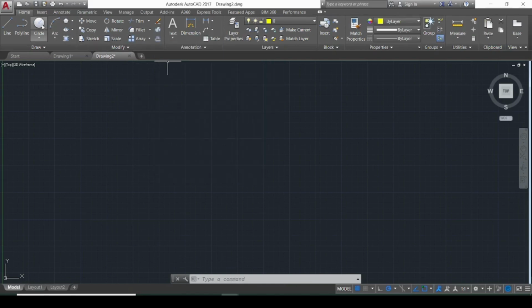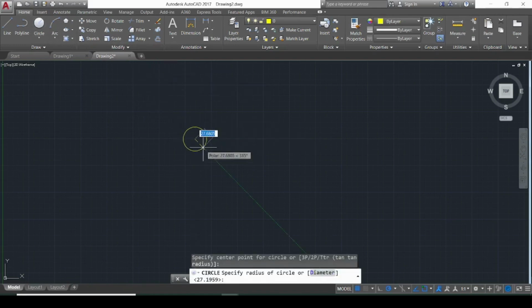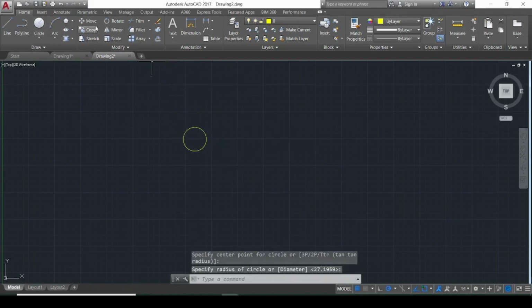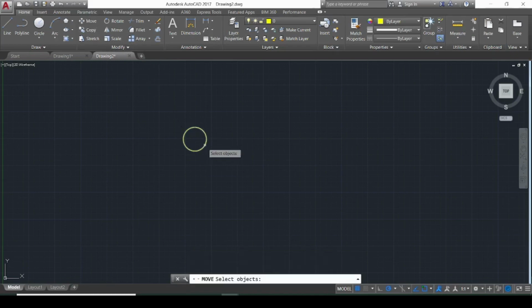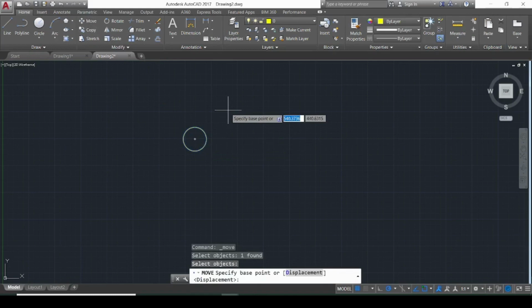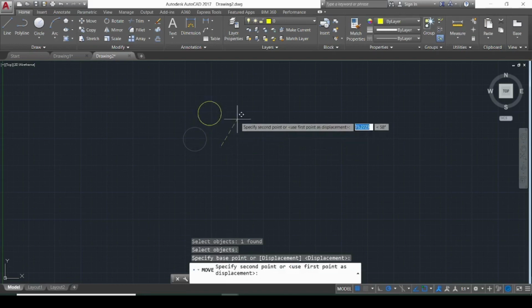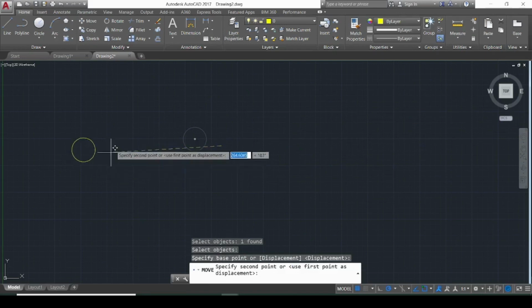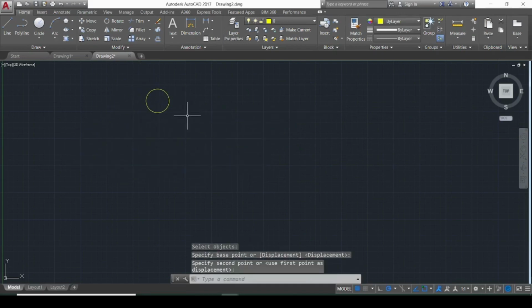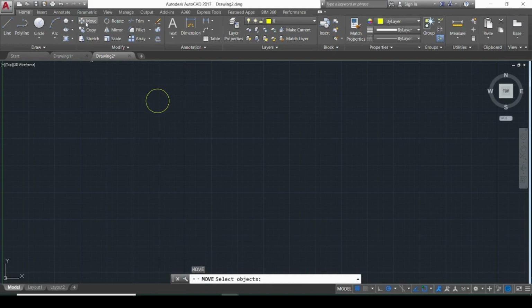So first, let's say I have here a circle, and then I want to move this circle. So I can just click here and then enter. Specify base point, I can choose anywhere, and then click where I want to move this circle. Enter. So that's it for move.